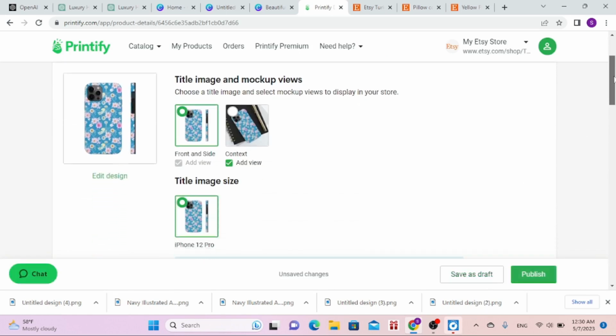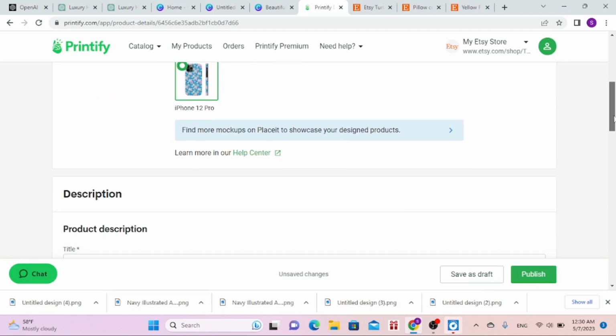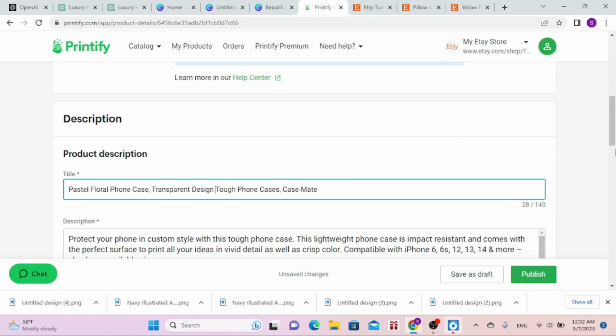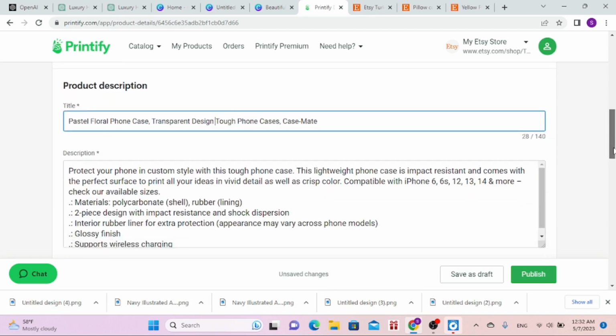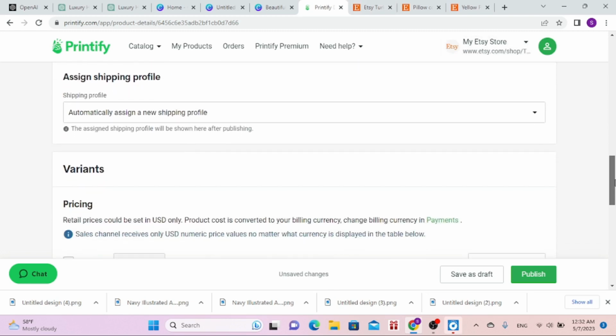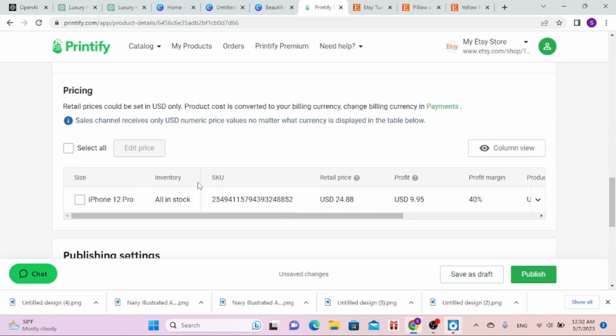Then you can come here and start adding your information and description. That is how you do it. You can change the description and add tags. Remember, you can also do it on your Etsy account or the account that you have connected, and then just go through everything, the prices, and select if you want to apply to all. Like so, and then publish.